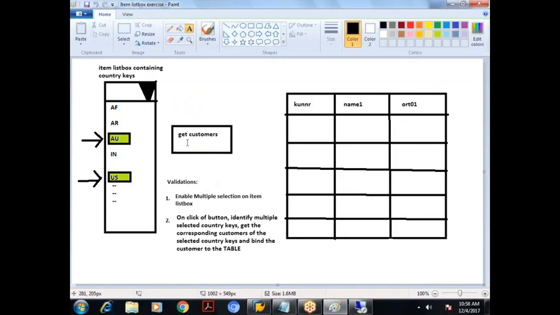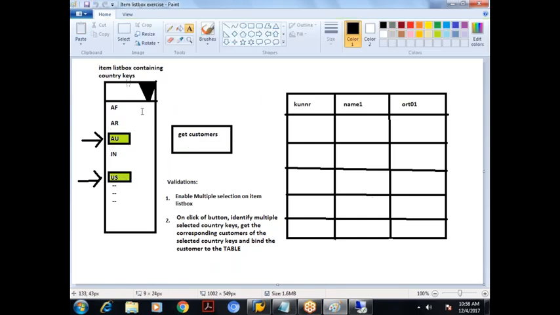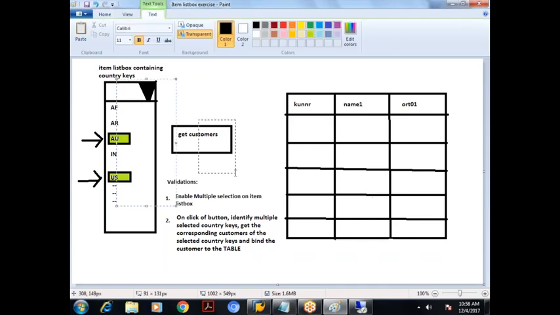When I click on the button, what I have to do? I have to identify what? Multiple selected country keys. In order to identify the multiple selected country keys, first of all, you have to get the reference of this node. Yes or no? So I require node reference. I require this node reference in both WD do init method as well as what? On action event of the button.